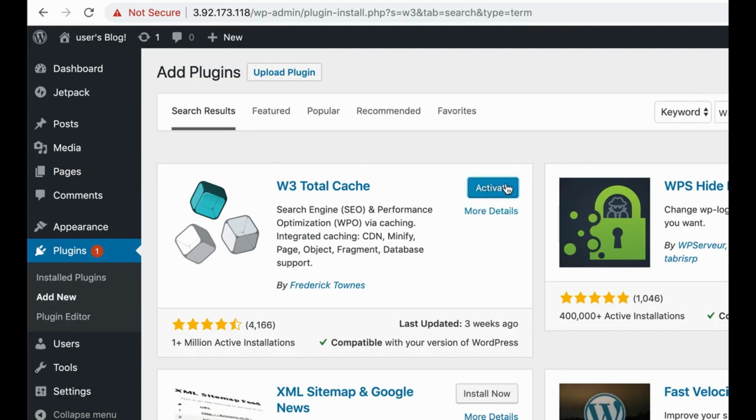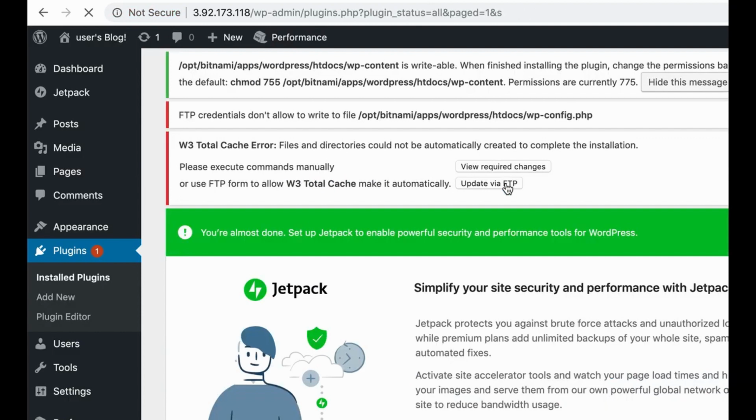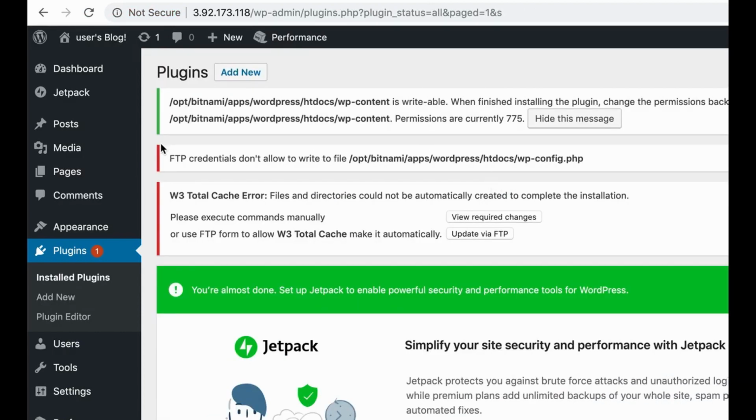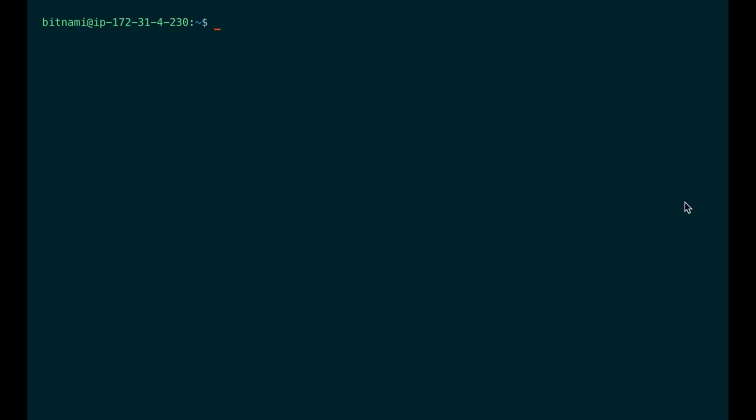When you install it and you activate it, you get the following error: FTP credentials don't allow to write to file wp-config.php. So you need to execute the following command to give it write permissions.